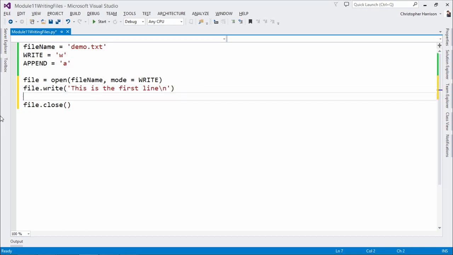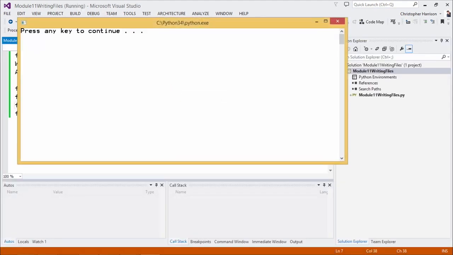And then file.write. And this is the second line. And we won't do that. Okay, perfect. And let's just make sure that all of my code looks good. It does. I'm going to hit Start. Tells me again to press the any key.